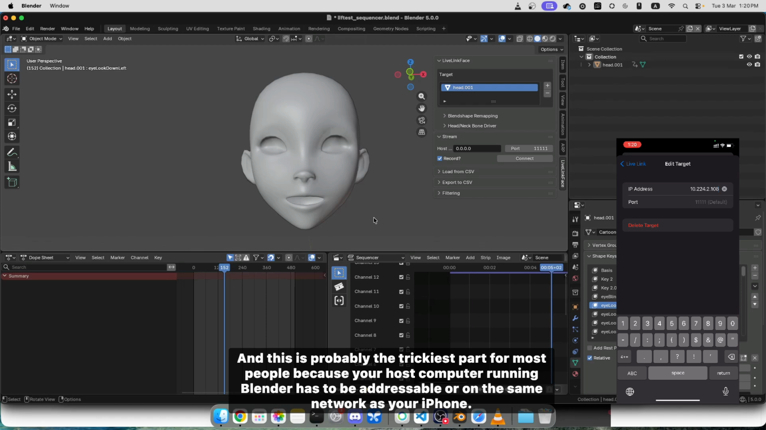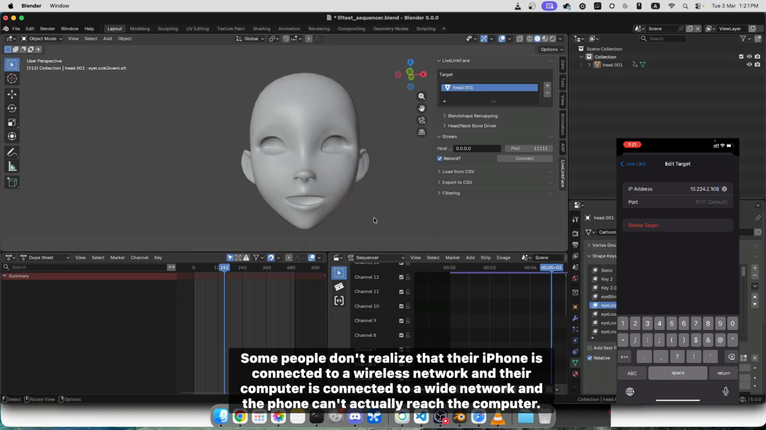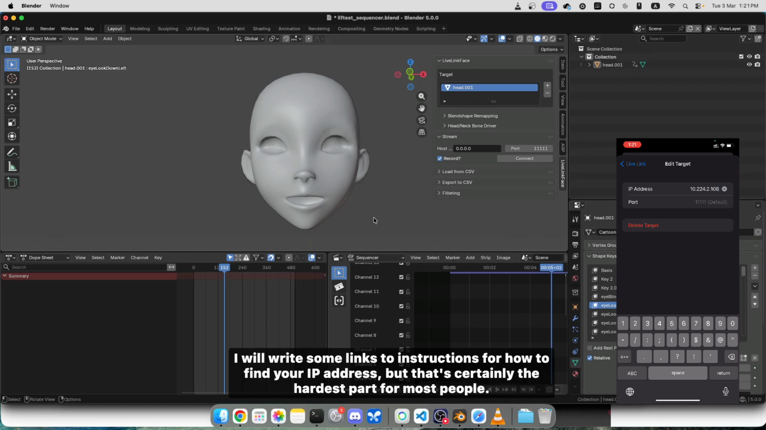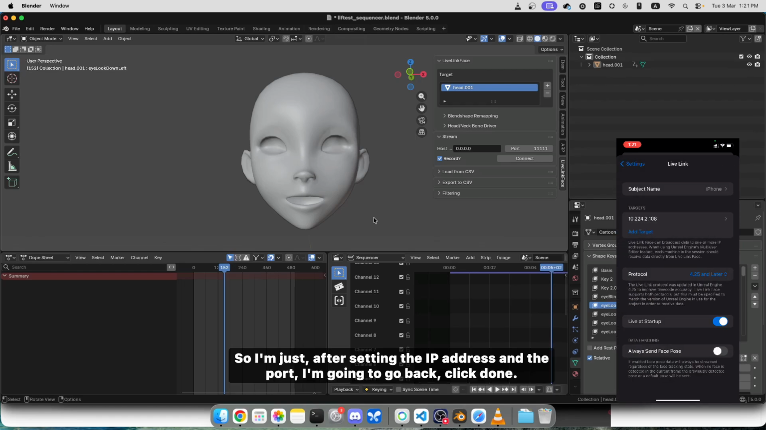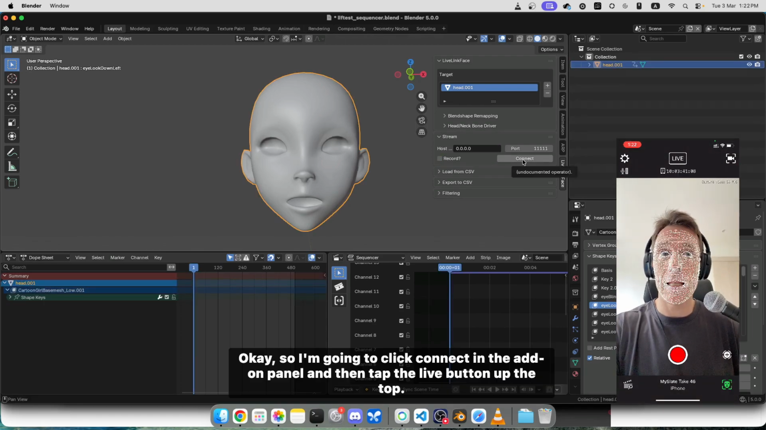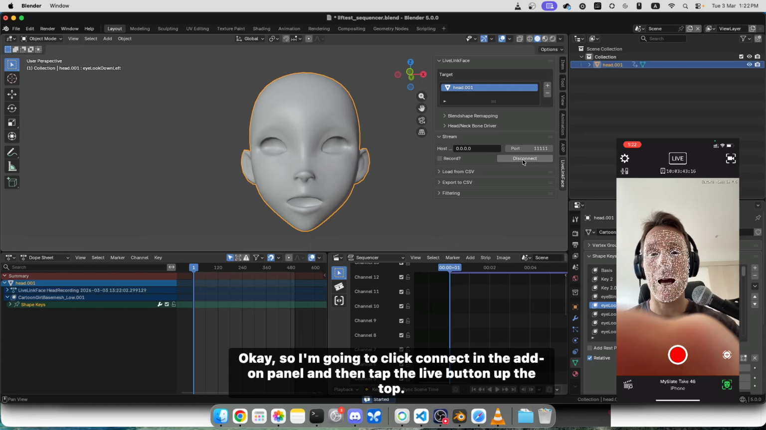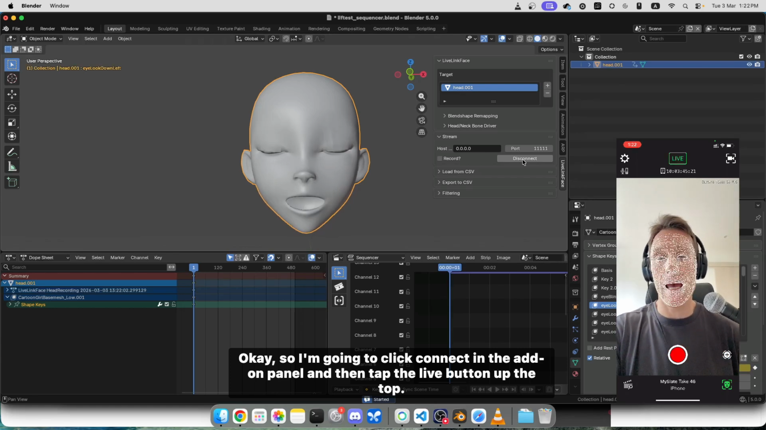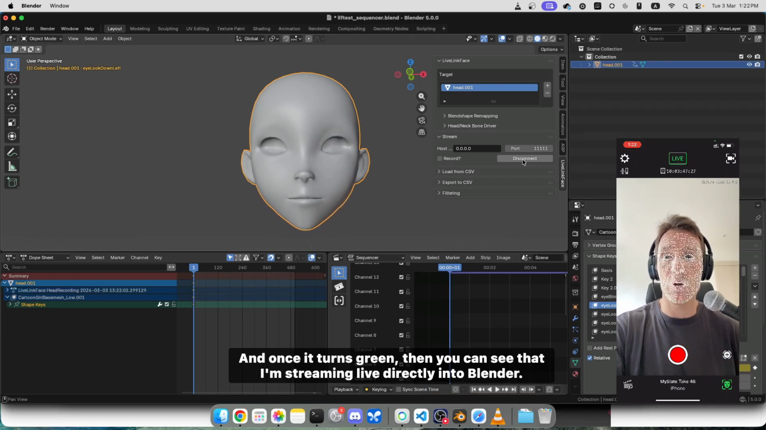Some people don't realize that their iPhone is connected to a wireless network and their computer is connected to a wired network, and the phone can't actually reach the computer. I will write some links to instructions for how to find your IP address, but that's certainly the hardest part for most people. So after setting the IP address and the port, I'm going to go back, click done. Okay, so I'm going to click connect in the add-on panel and then tap the live button up the top. And once it turns green, then you can see that I'm streaming live directly into Blender.